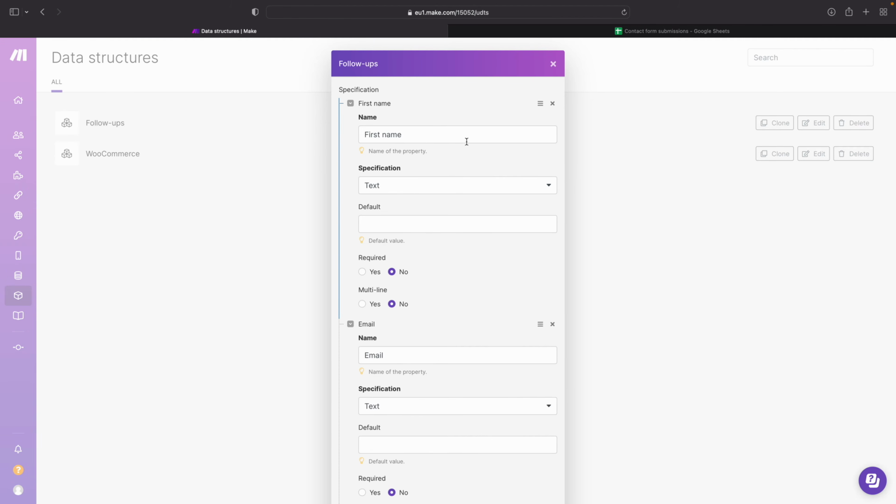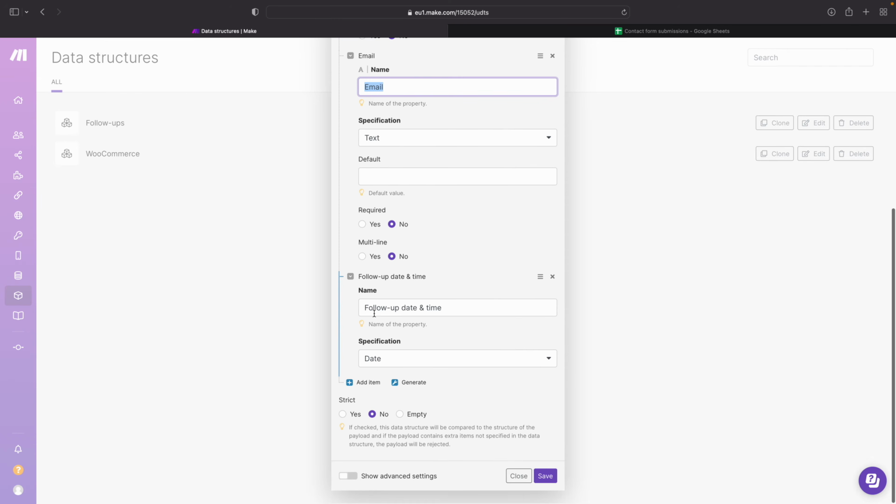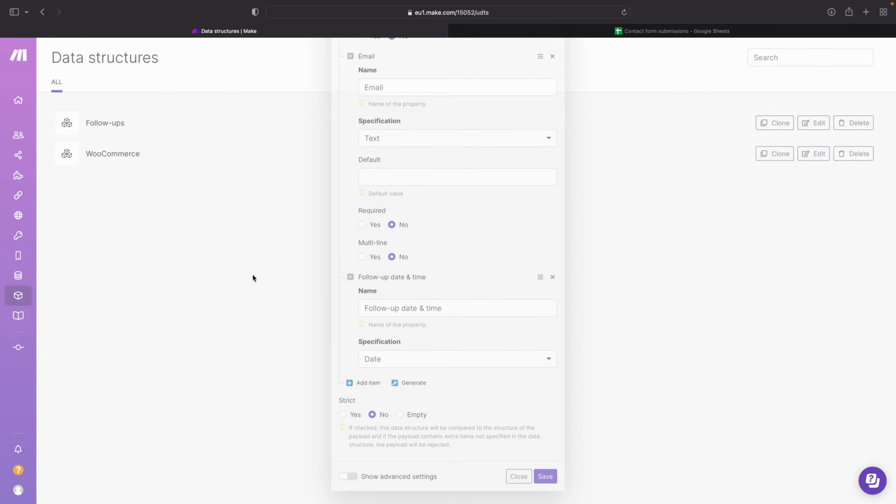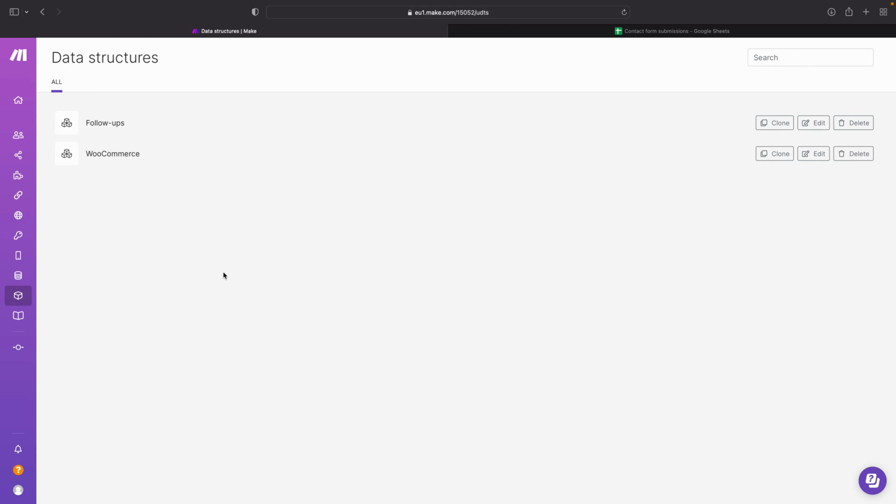And if I click edit here, you can see again that we have first name and email, and both of these are text type properties. And then over here, we also have follow-up date and time, and this is a date type property. So you basically tell in advance, okay, this kind of data is inside it and that kind of data it is. Like this is a text type, this is a date type, and so on.